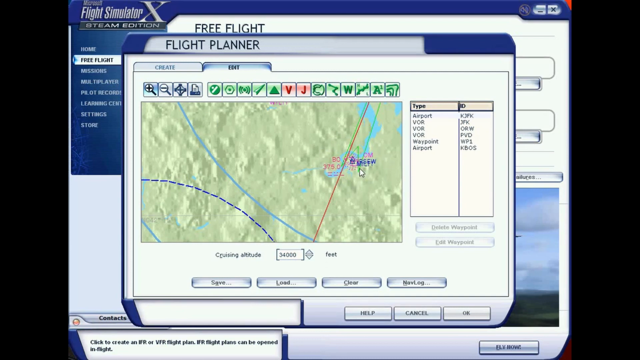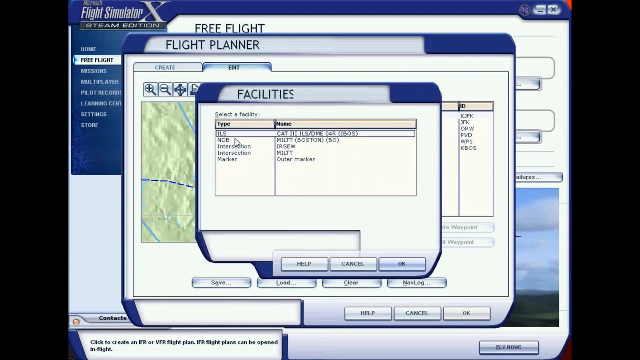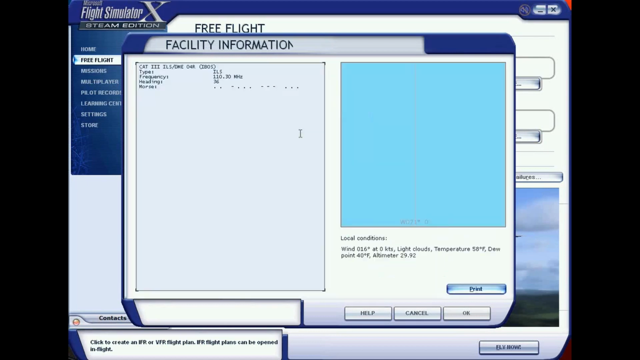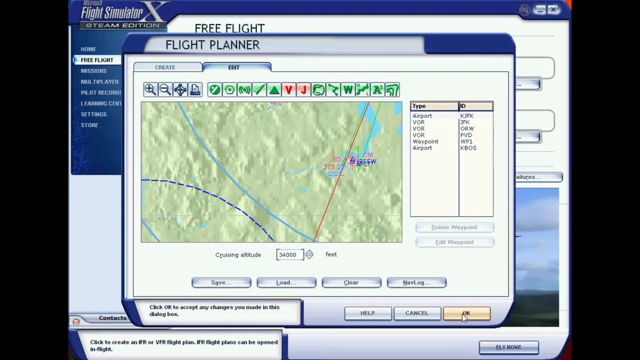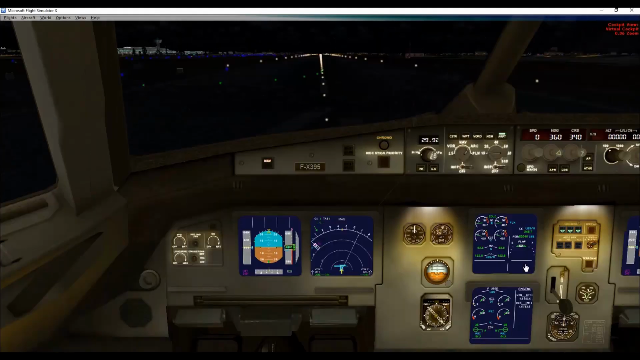A menu should appear reading Facilities. Select the tab reading ILS. This will take a little bit, but try double-clicking it until it opens and it reads Facility Information. At this point, you'll need to record the frequency and the heading on a piece of paper or other object. Now you are ready to load into the aircraft.